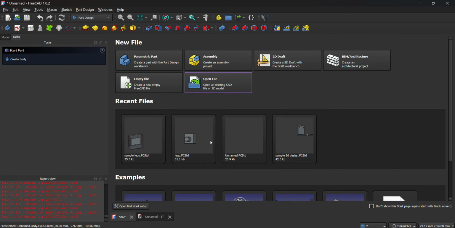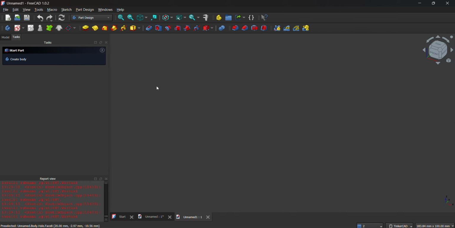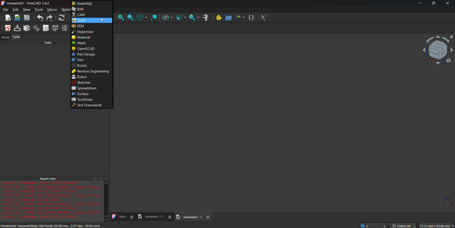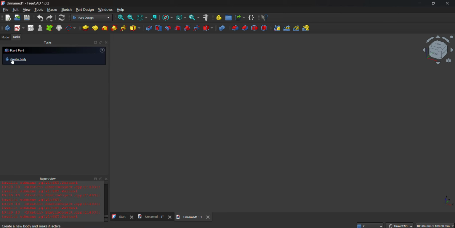This is the first thing that will appear when you open your FreeCAD. So make sure you click empty file and make sure your workbench is set at part design. You can see here it's part design. If it's not part design, you can click there and then select part design. Sometimes it's set at sketcher, but make sure it is at part design.